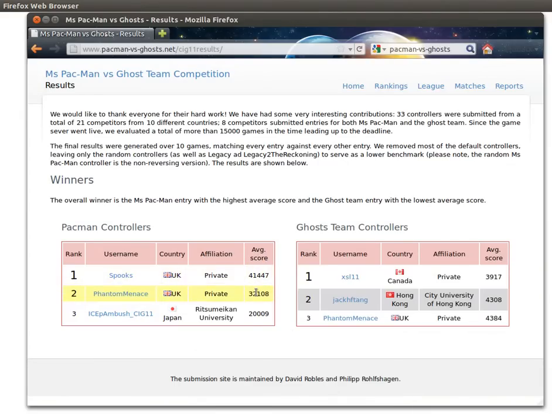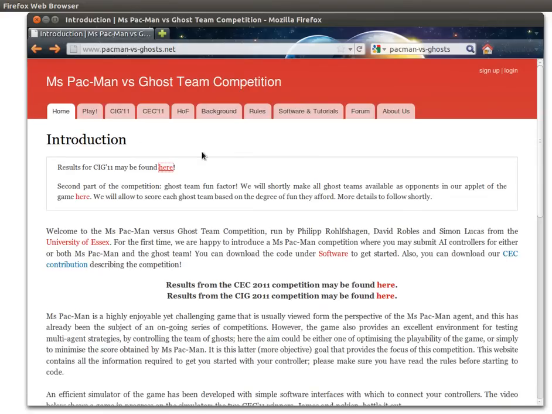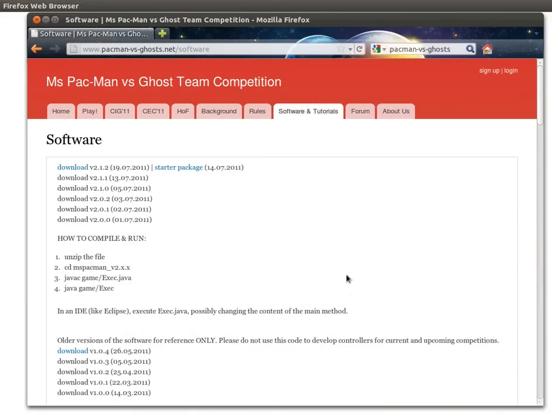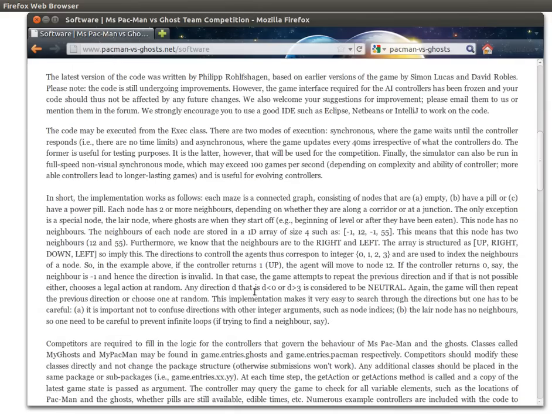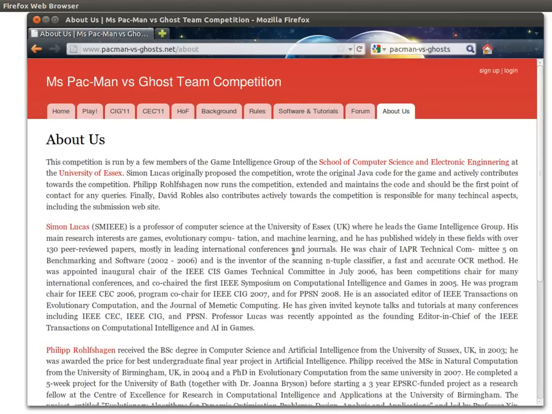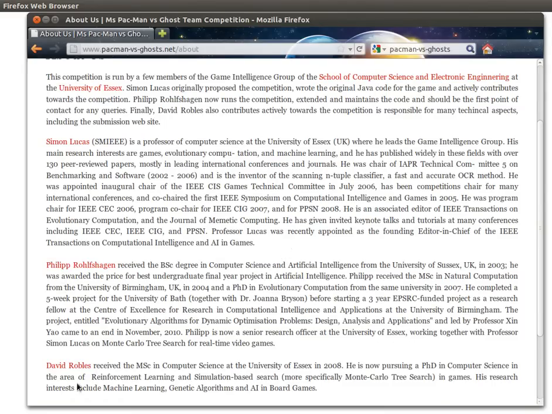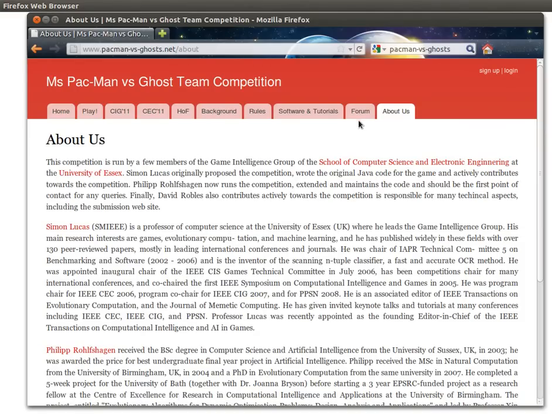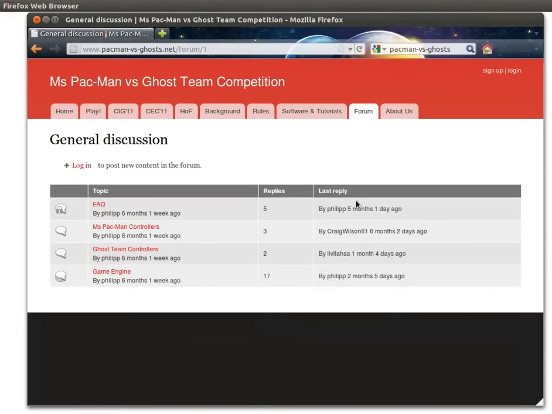And the average score is shown in the last column, so you can see your ranking, or you can go to ranking and see your score and be proud of it. If you're comfortable with the implementation, you can go ahead, download the software, and submit it in. That's quite a plug. By the way, this website is maintained by Simon, Lucas, Phillips, and David. So if you have any questions, just go to the forum and post the question there.